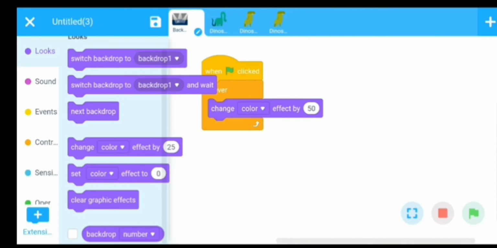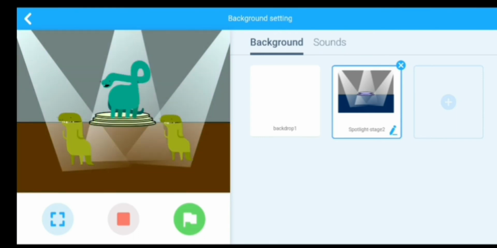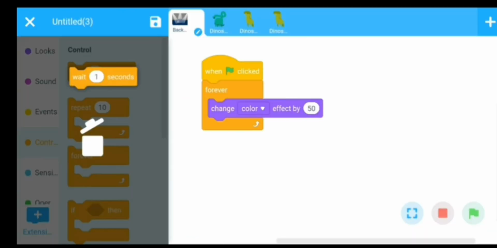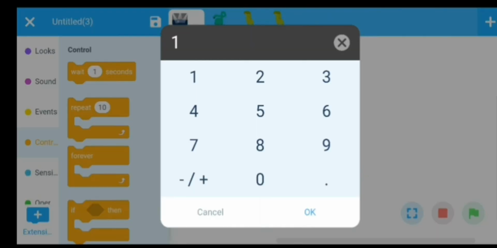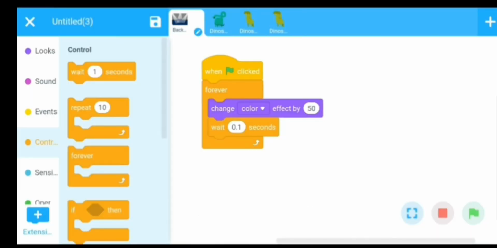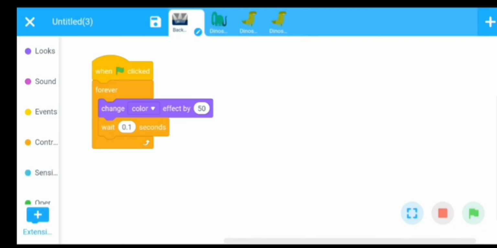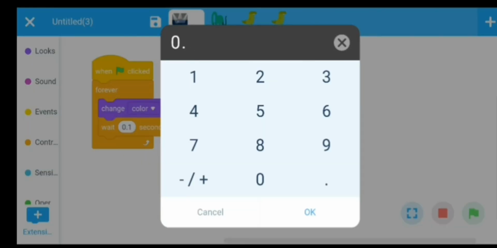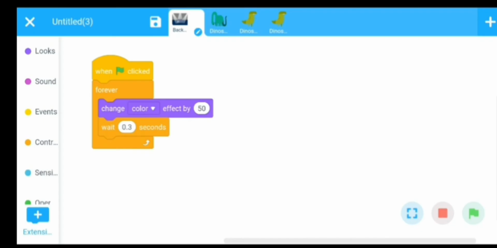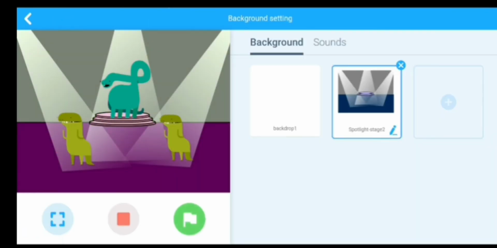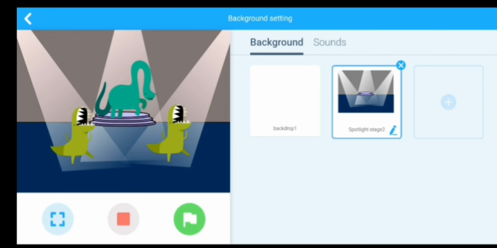Okay, then run this. Okay, you can also add a wait here, a 0.1 second wait to slow down the light effect. Okay, you can also increase the wait also, 0.3. Okay, fine.